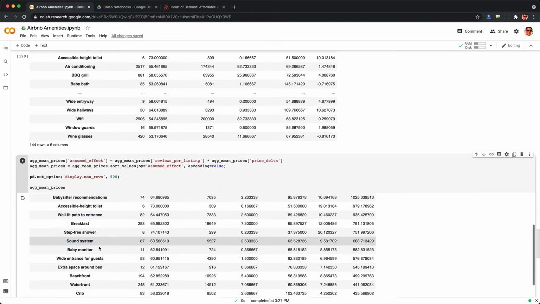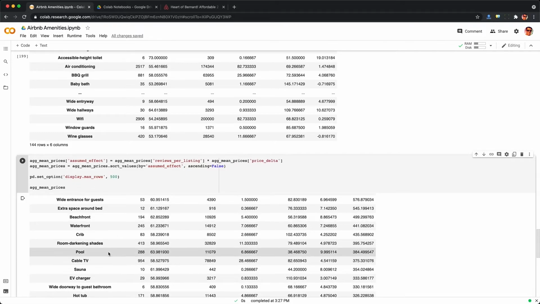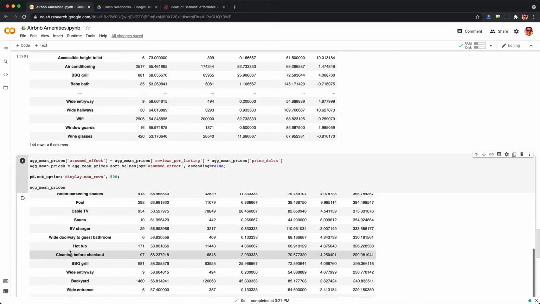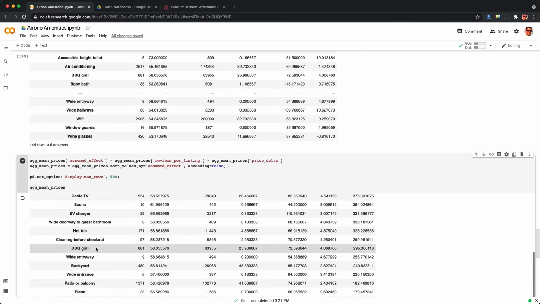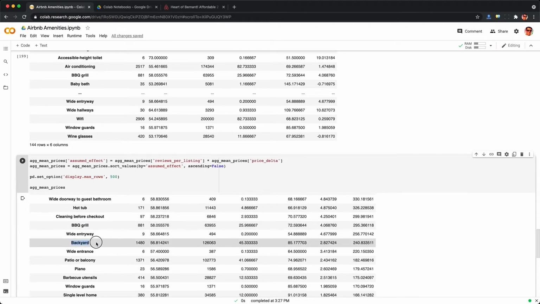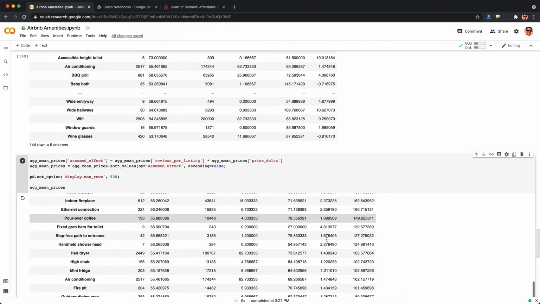reviews you'll get. And then we can see other things that have a decent impact, like a sound system, beachfront. Having a pool is nice. EV charger is probably a good investment for the coming years. Hot tub, barbecue grill. So these are all good purchases you can make, but admittedly they're expensive. They're not as cheap as just buying an espresso machine or providing a babysitter recommendation.